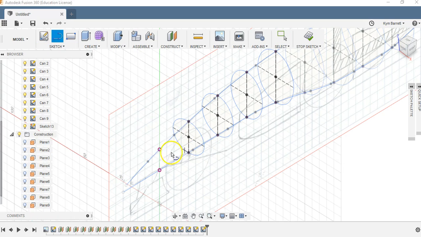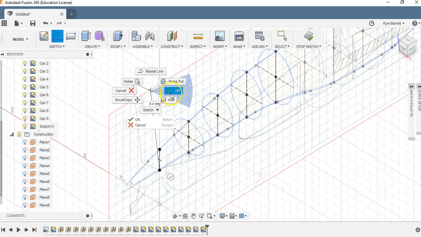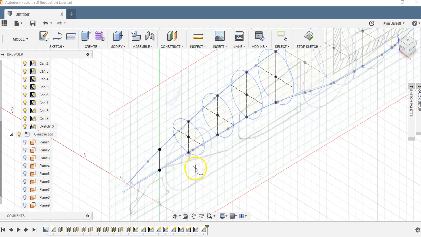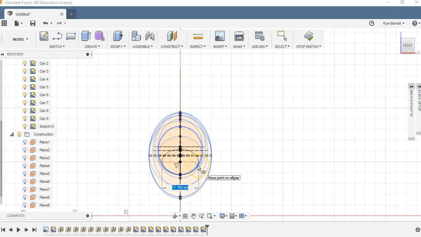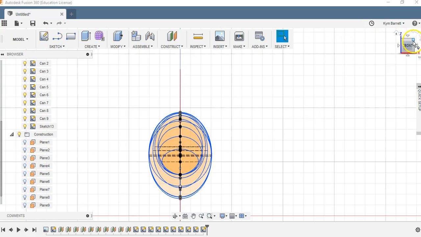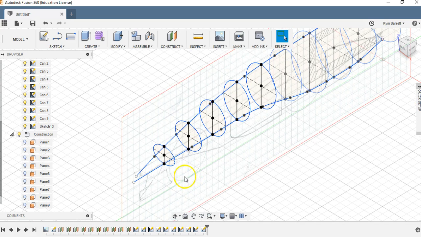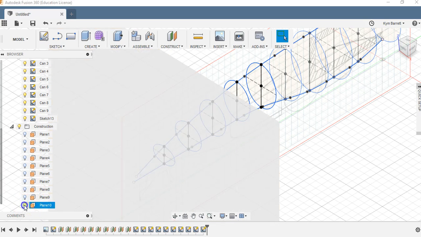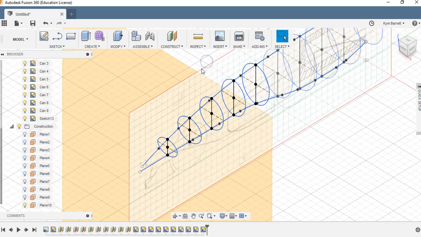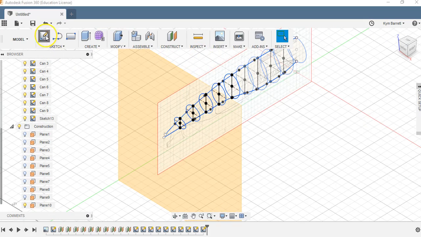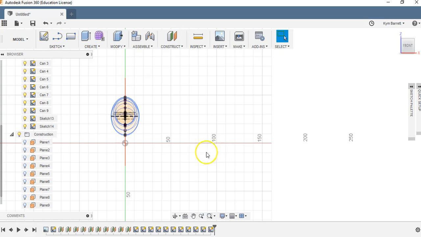Sketch a line. Sketch a point on that line, the midpoint. And I'm using ellipses just because they're easy. You could really create any shape you wanted. It doesn't have to be an ellipse. It could have more of a flat bottom if you wanted it to. Okay, so the next plane is plane 10. Create a sketch on that plane.